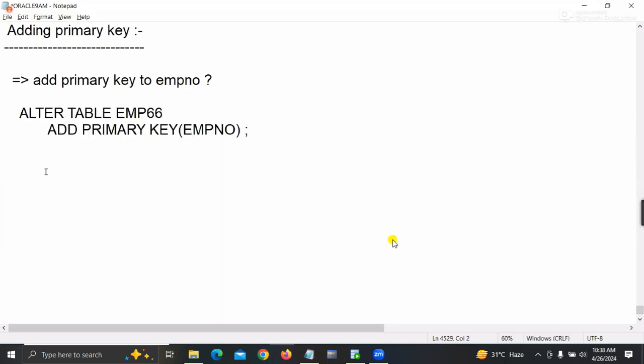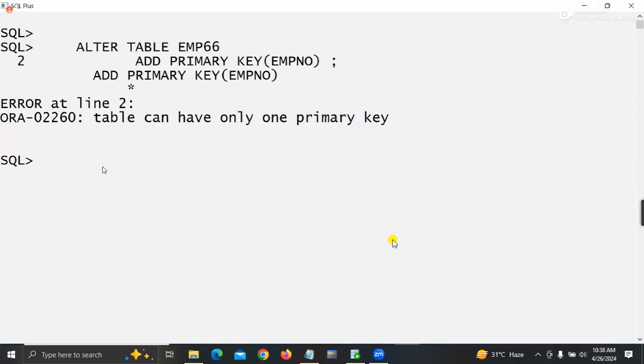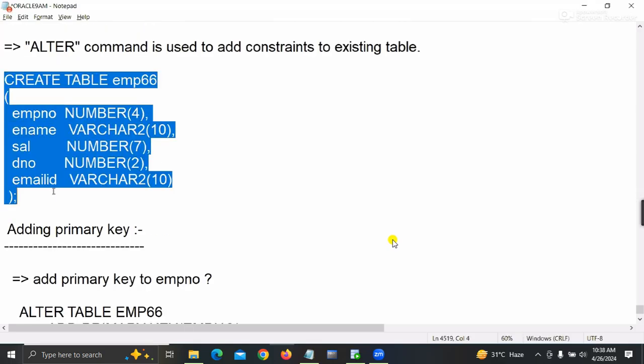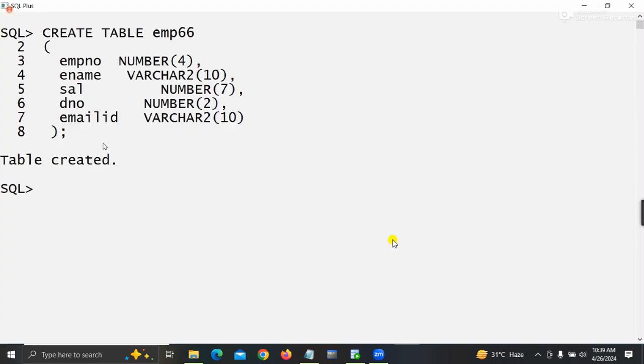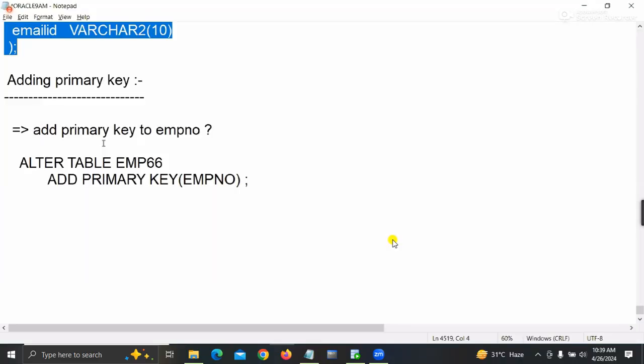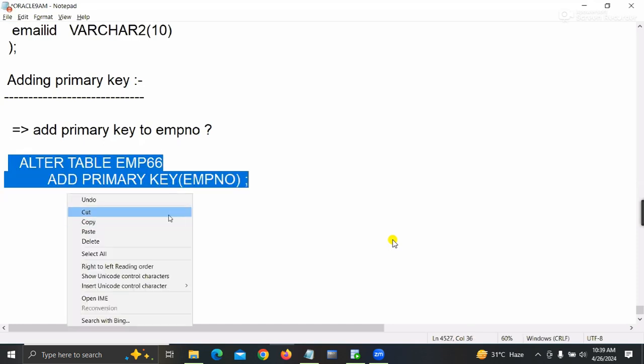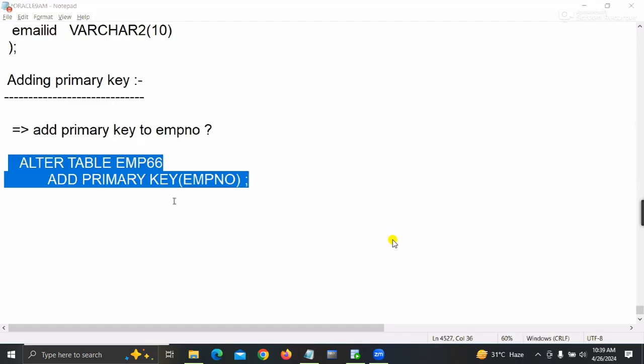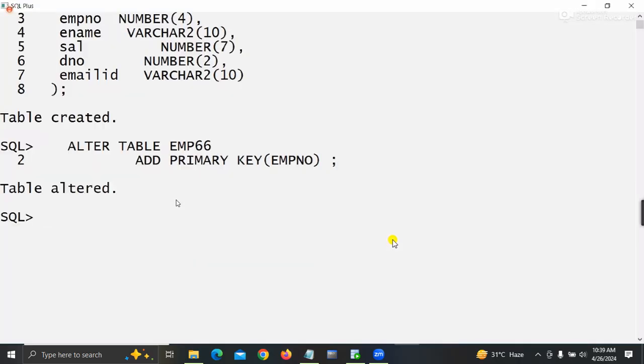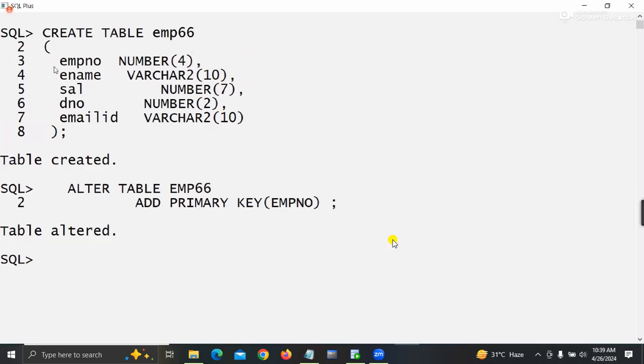Okay. So we are adding primary key after creating the table. The table is already there. Drop the table, create the table. First create the table. So the table is created. After creating the table, execute this command. So is the table altered or not? Yes. Primary key is added to this EMP.